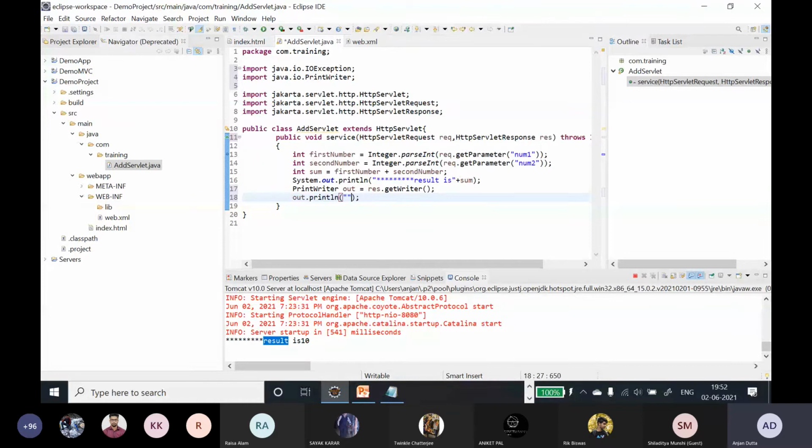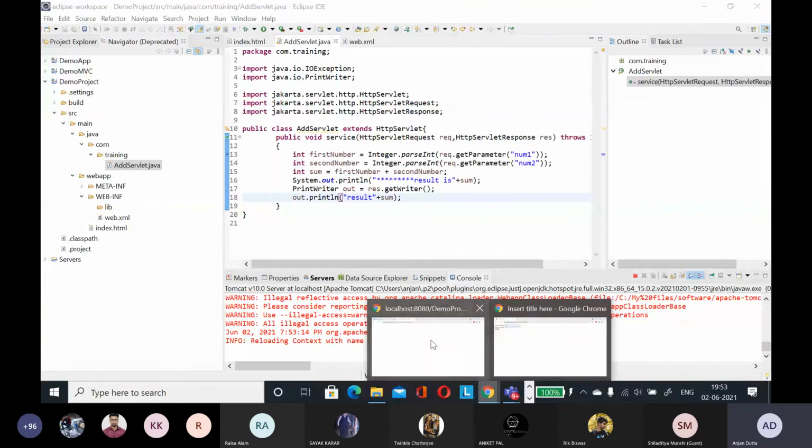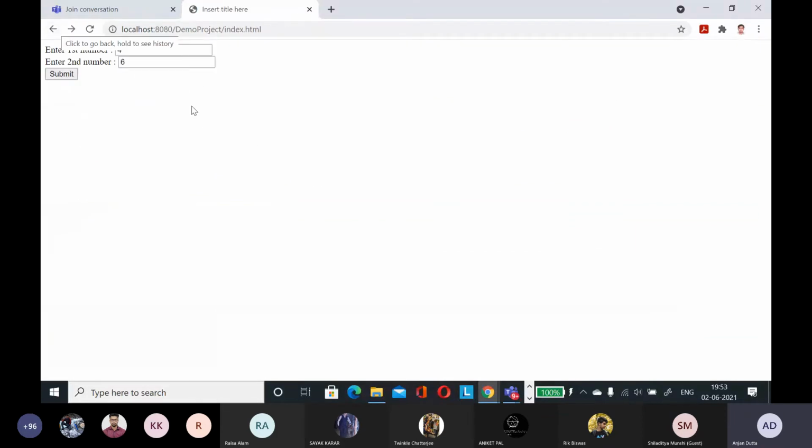So result, sum. So let's now suppose 4 and 6. I am submitting this. Now we can see that on the page I can get this result.